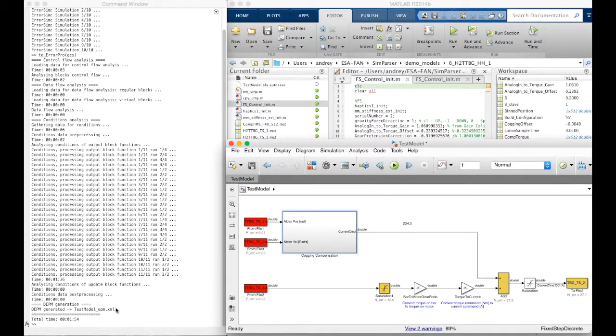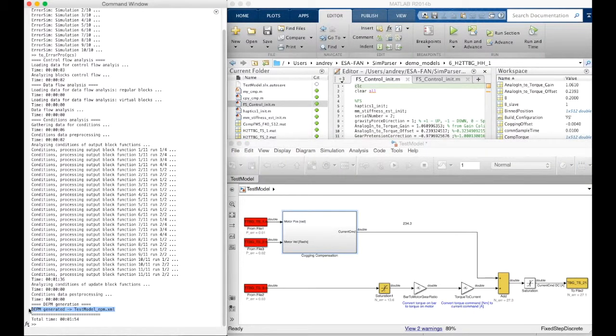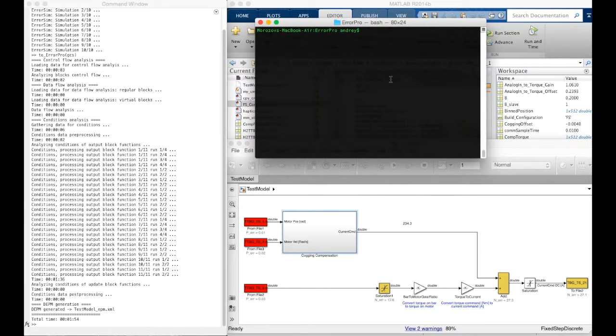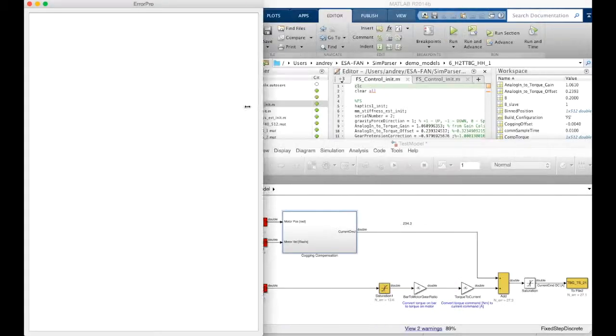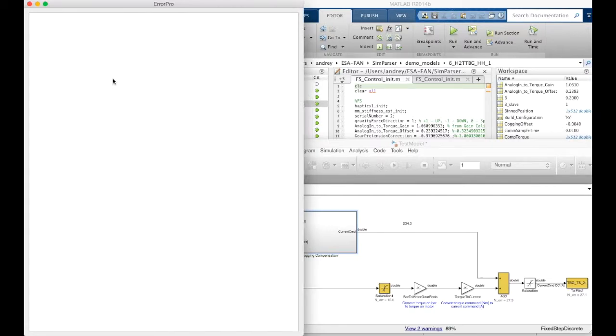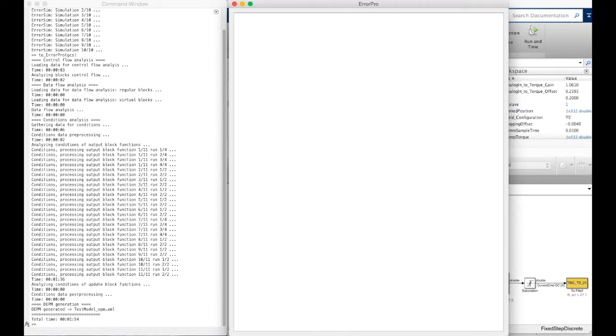SimPars does this first for all output functions and then for all update functions. However, in this model there are no update functions, so it was run only for the output functions. Now SimPars has generated the XML file which can be opened with ErrorPro.